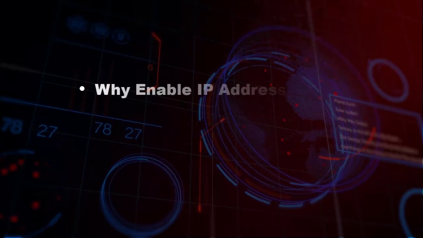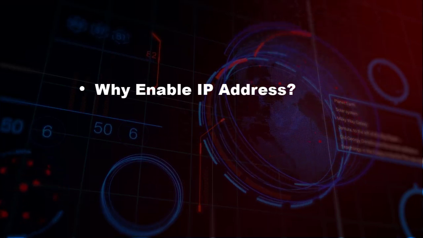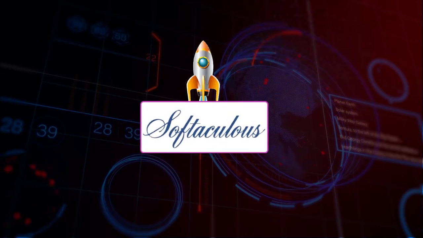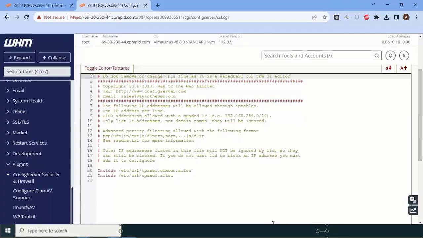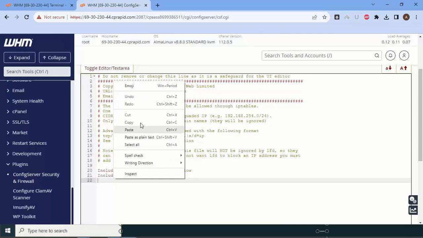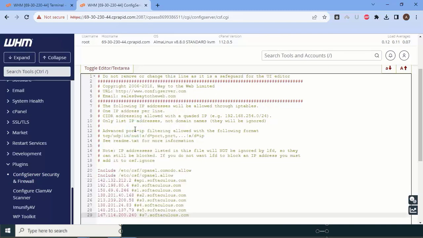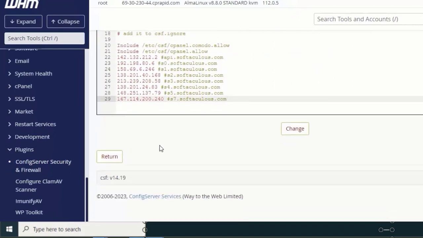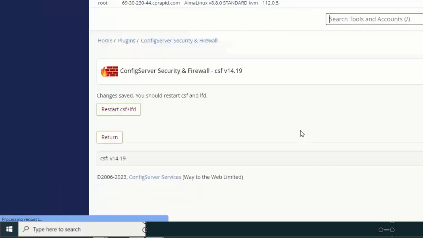Why do we need to enable, unblock or whitelist the IP addresses? Because each and every day Softaculous launches a new update. Those updates need to be delivered to your server, because whenever clients install, they need the latest version of WordPress, Drupal, e-commerce applications and all. So we need to whitelist the Softaculous IP addresses. Here is the list of IP addresses provided by Softaculous. Let me click on change. This way we have whitelisted the Softaculous IP addresses.